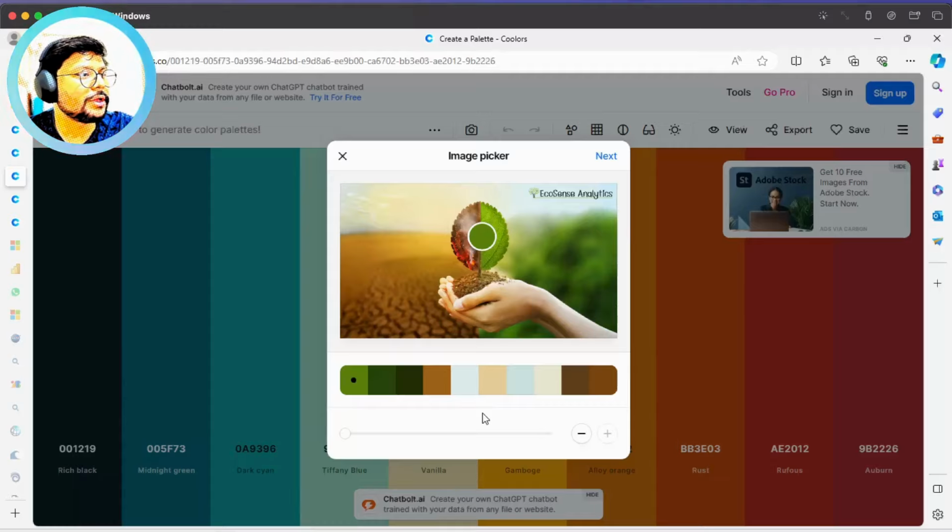Okay, and it will give you the colors as per the theme background, as per the template we are using here, right? So you'll get the number of color variants for the template we have selected. In this way you can do it, and then click on next.